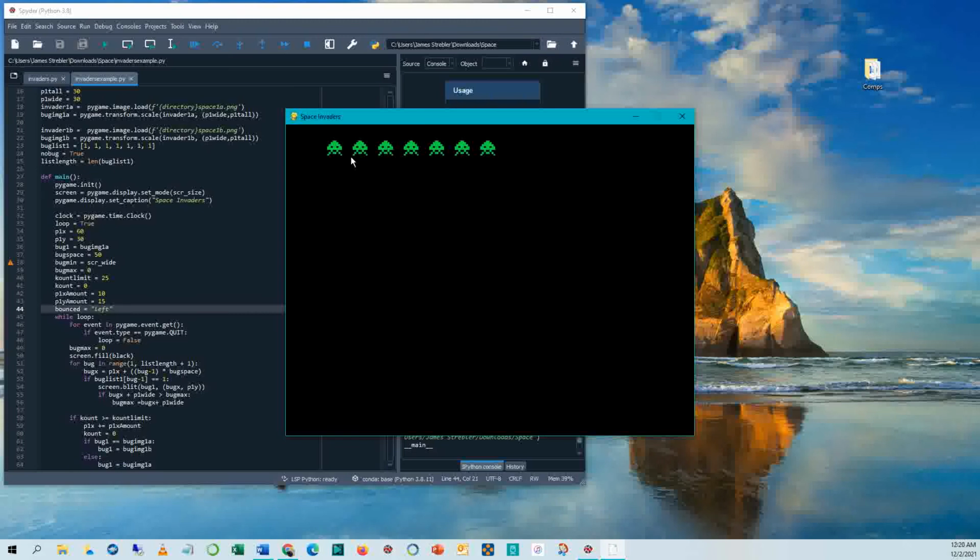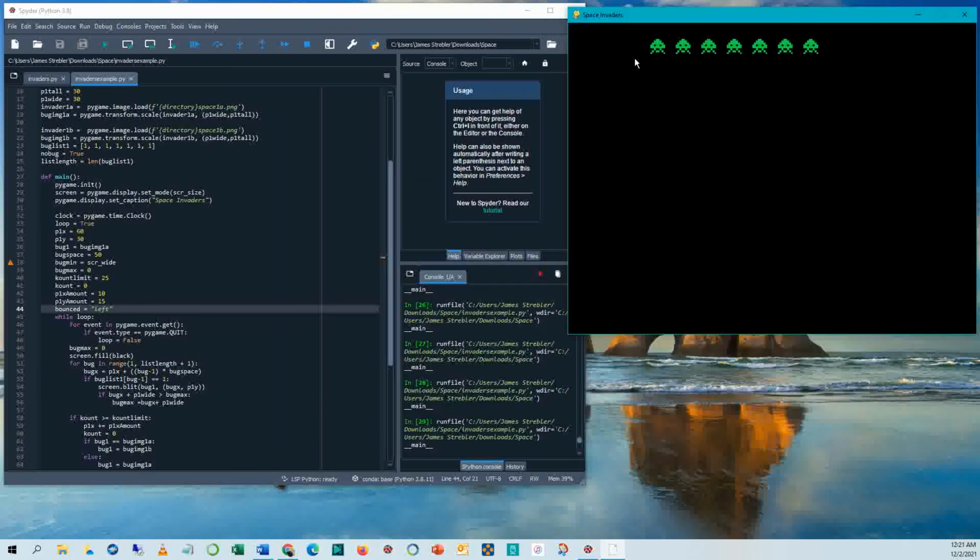Okay, so there we go. We have 1, 2, 3, 4, 5, 6, 7. Yep, there we go. So we have robust code. Now however many things you do here, it'll create a row.